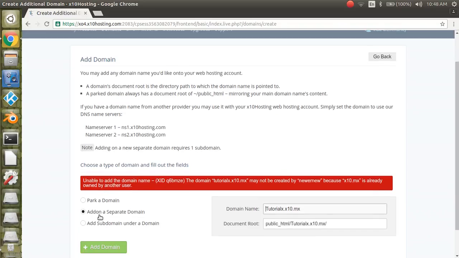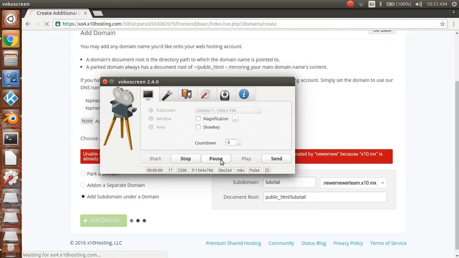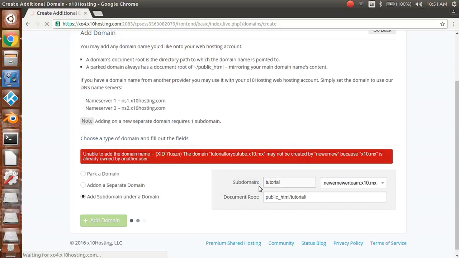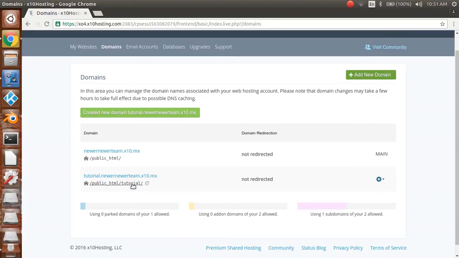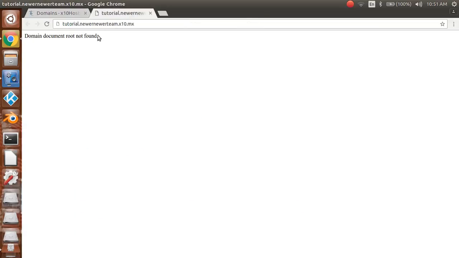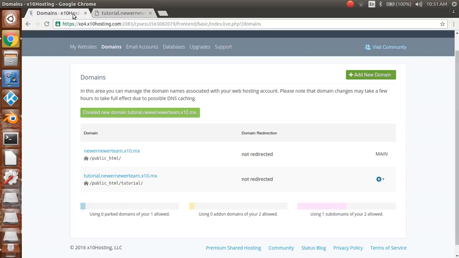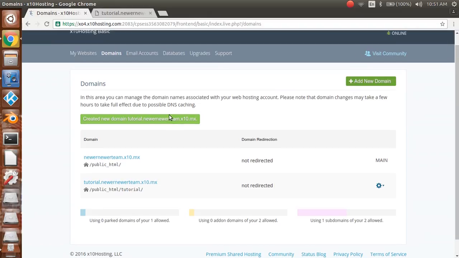Okay, this is ridiculous. Okay, I think I got it. Okay, here we go. Yes, there we go, finally. Okay, so now let's view our website. Domain document root not found. Okay then.